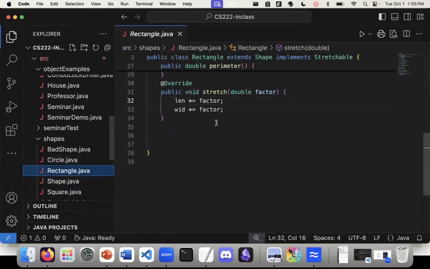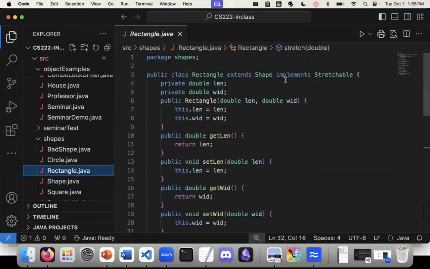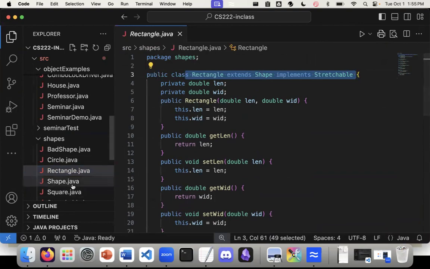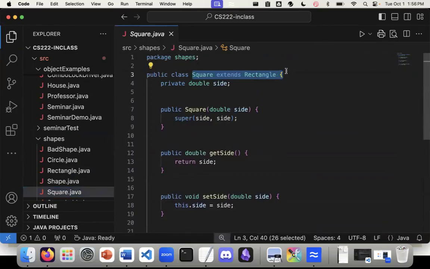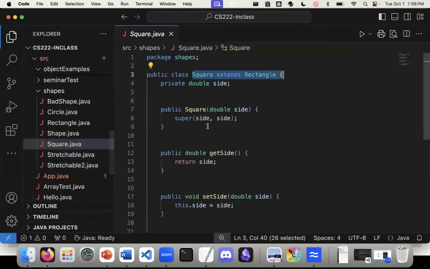so we had rectangle. We've got our interface Stretchable. We have our rectangle that implements Stretchable. The thing is, for our square, it just extends rectangle, and we don't say that it implements Stretchable. But a square still is Stretchable because the interface gets inherited into the hierarchy.